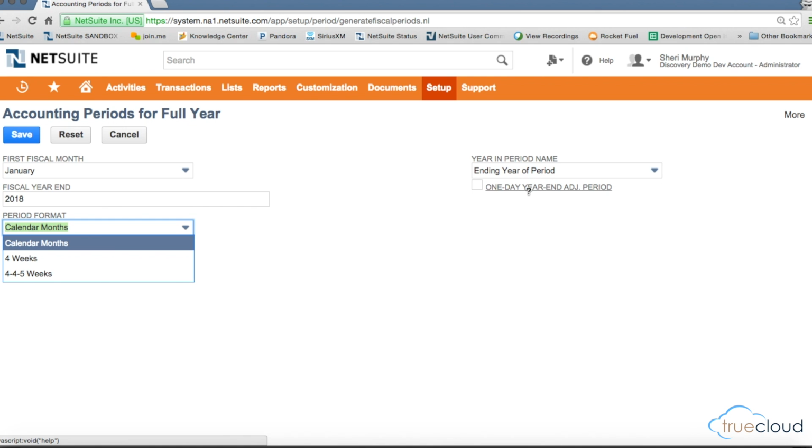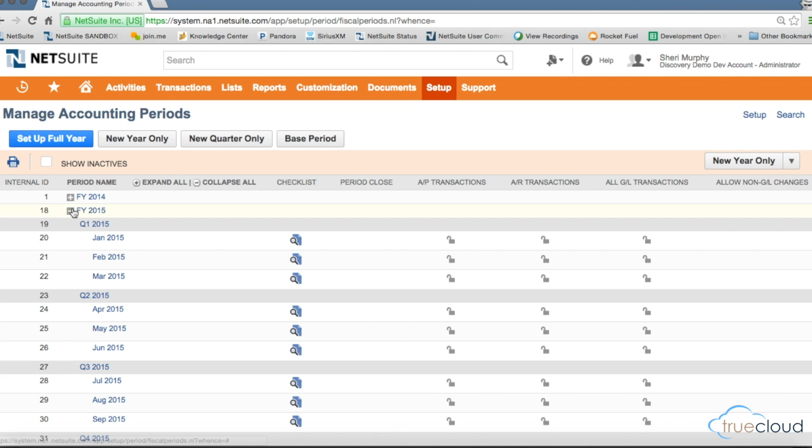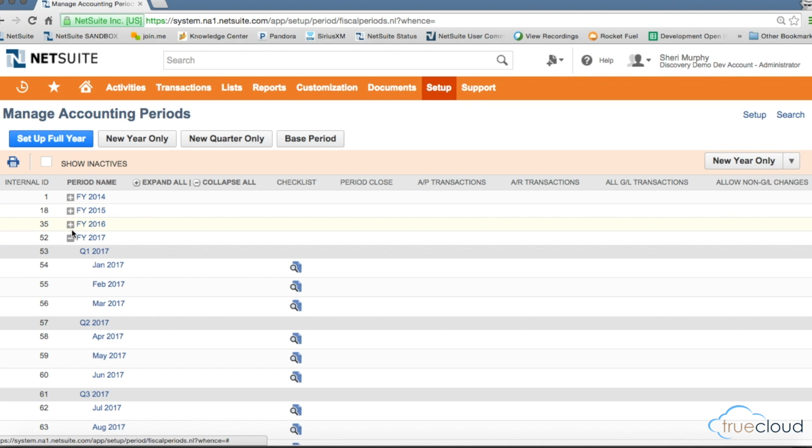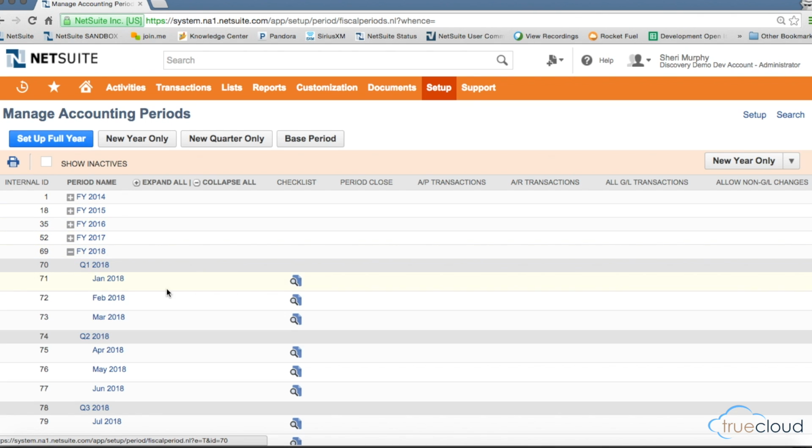And then you have this concept of an adjustment period if you are using a 13th period, which would be the last day of your fiscal calendar. So you would go ahead and hit save. And that's as easy as it is to set up an additional whole year, with each month within that year.